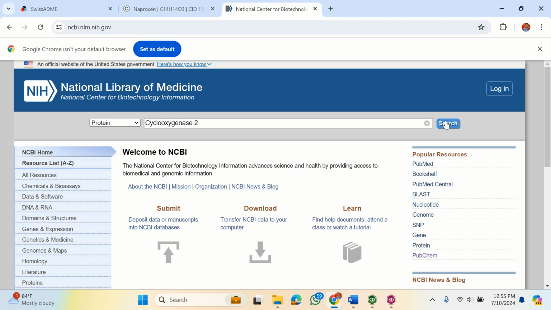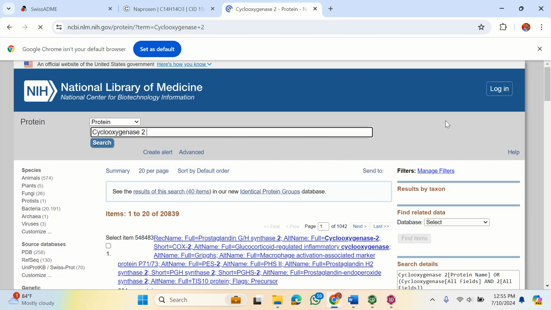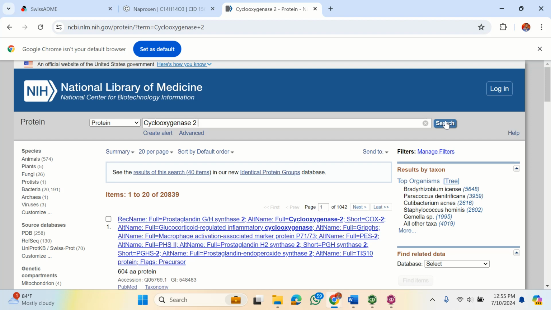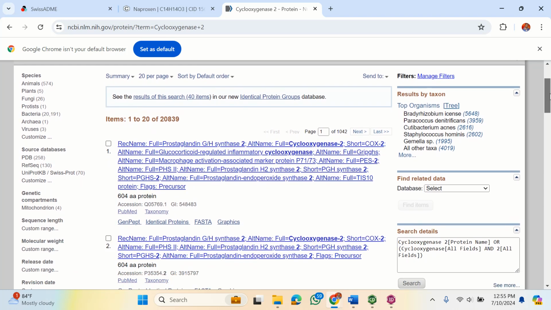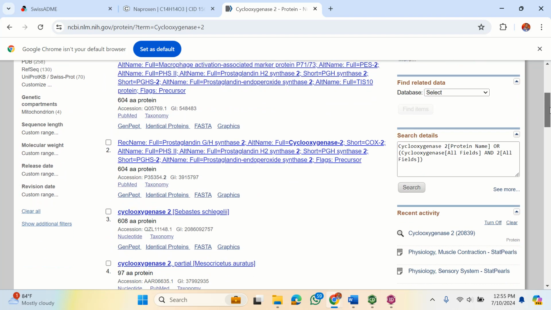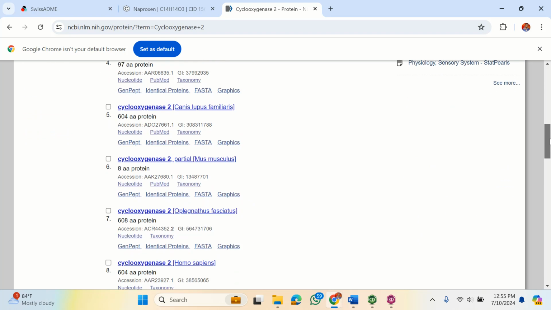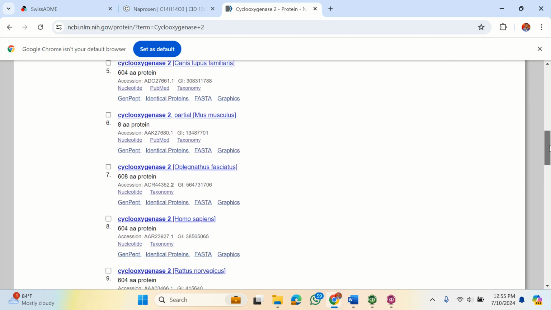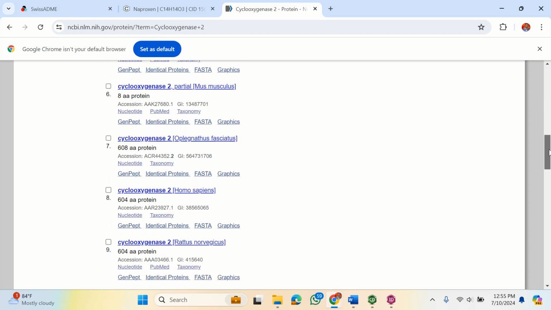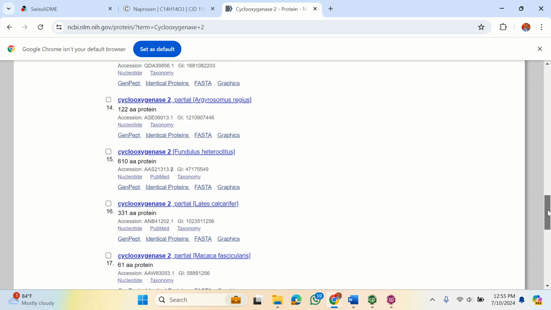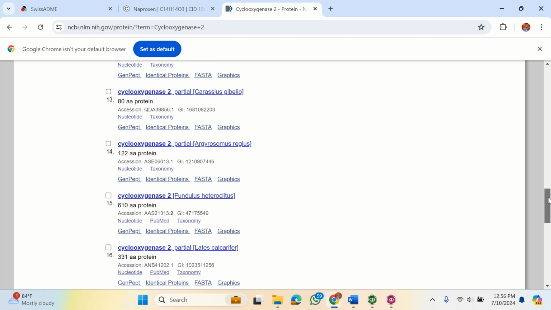Is that fine? So I'll hit on search, and then it will load, and then this is what I have. Okay, so it has loaded. It's giving me different cyclooxygenases and their different sources and all that. Look at the human one, which we might end up working with. That musculus one.